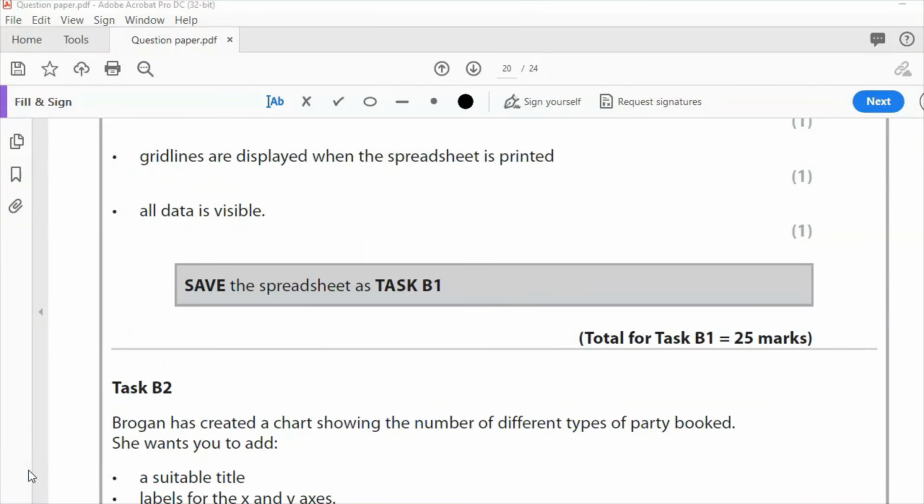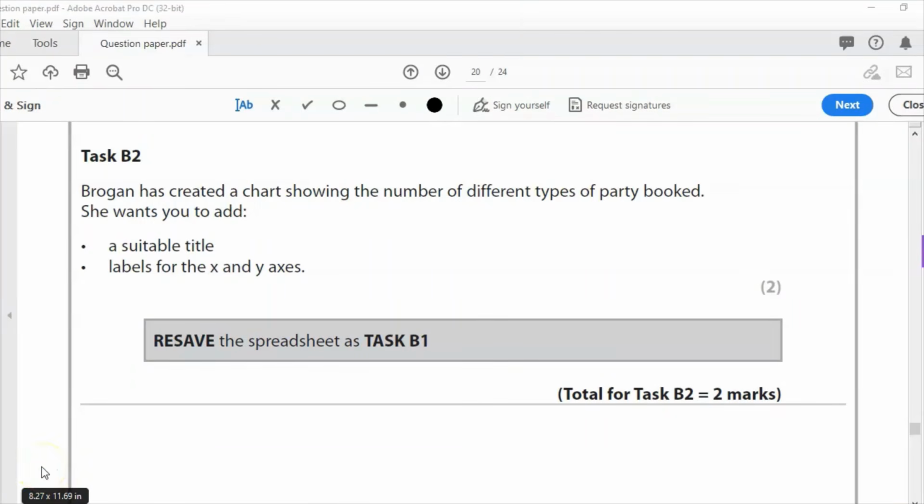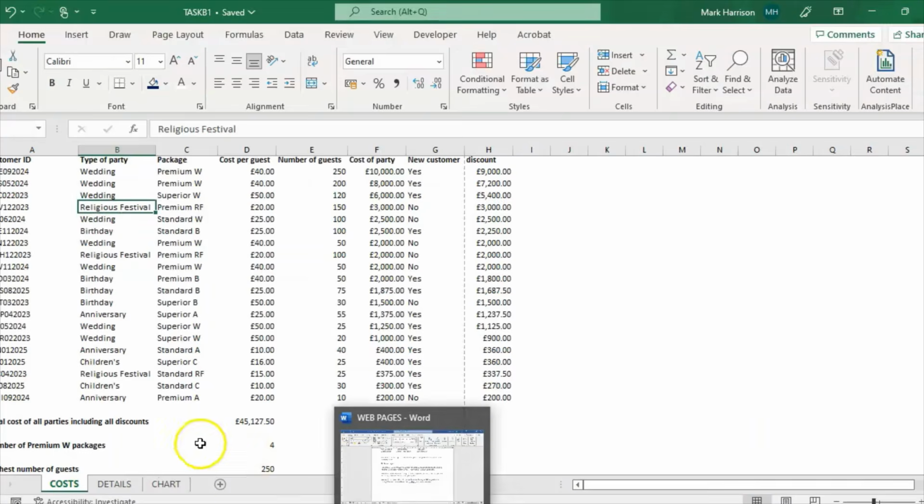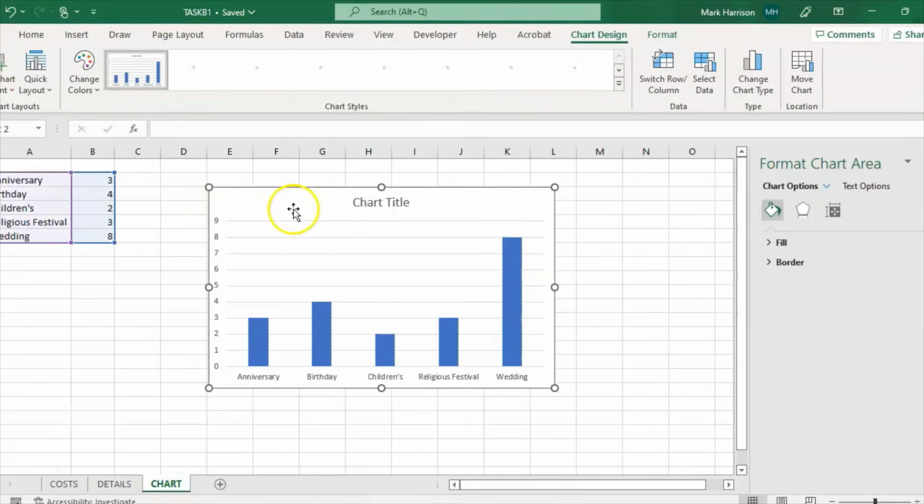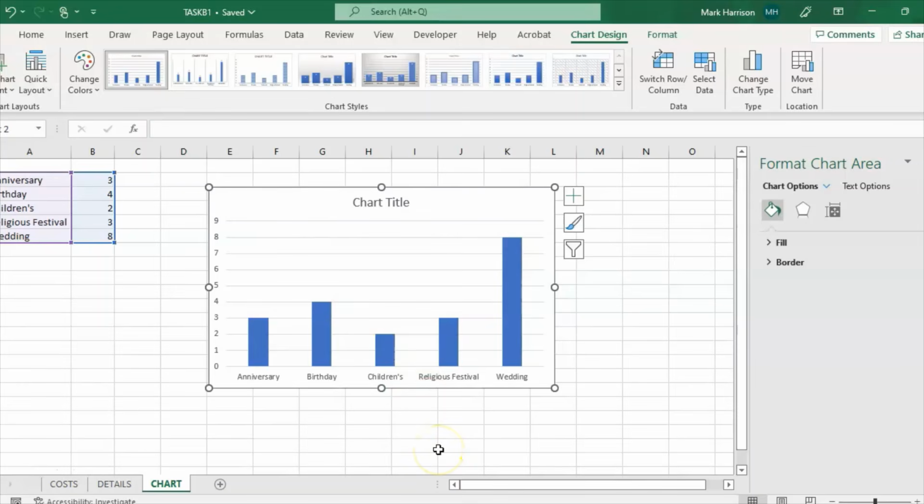So if you've got everything right, you're now at 75 marks, which is pretty good going. So we'll move on to task B2. Task B2. Brogan has created a chart showing the number of different types of party booked. She wants you to add a suitable title, labels with the X and Y axes. So we go to our spreadsheet and we go to chart, and we can see there that hasn't got a particularly suitable title.